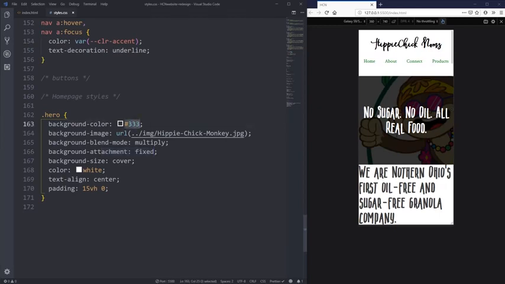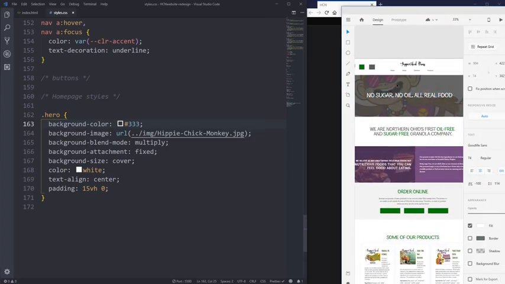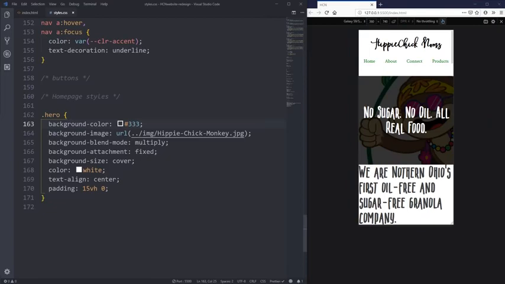I'm wondering if I went with a 555 on this, actually. No, it's going to show it more because of the way multiply works. And if I went darker, I'm going to stick with the 333. I think in the original design, if I bring that on screen, you can see it's a little bit more grayed out than what I have here, but I think this is actually easier to read the text anyway, so we'll stick with that.